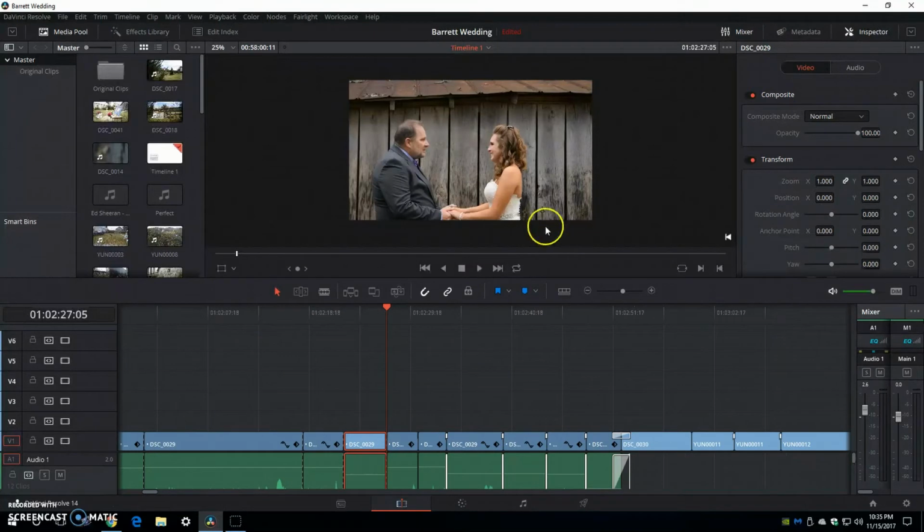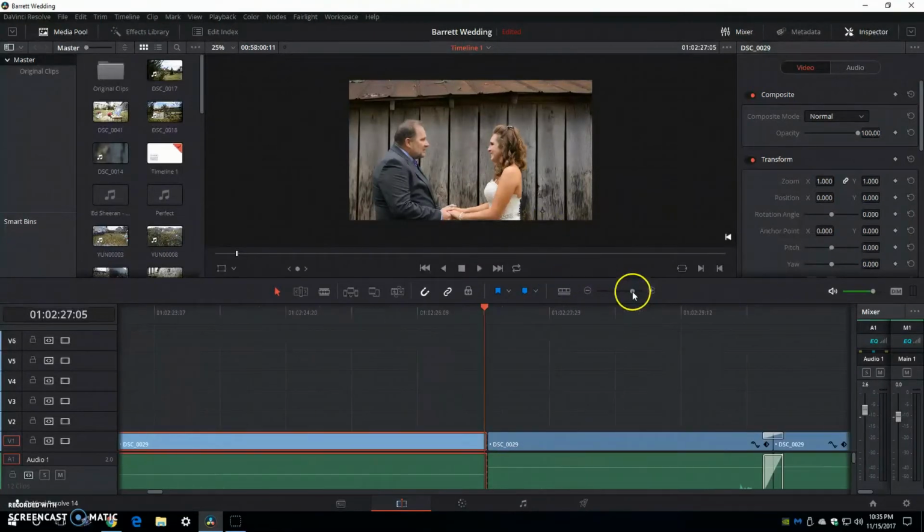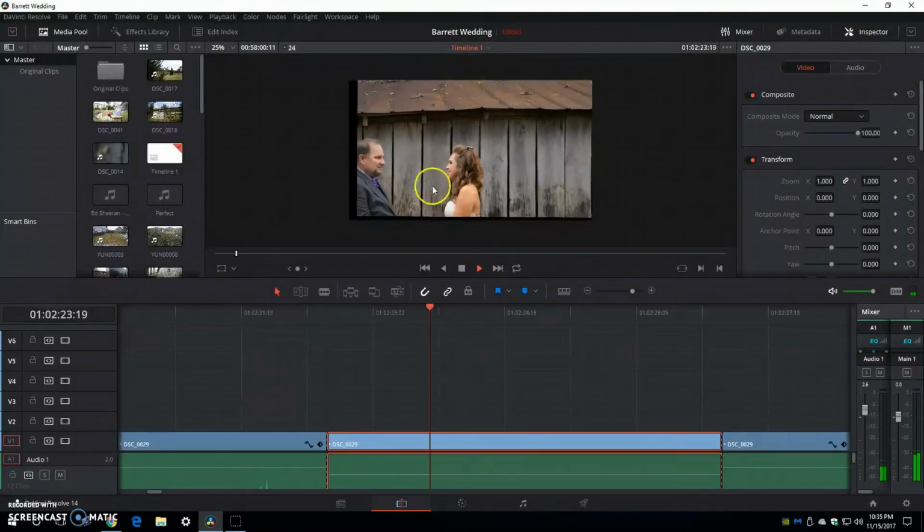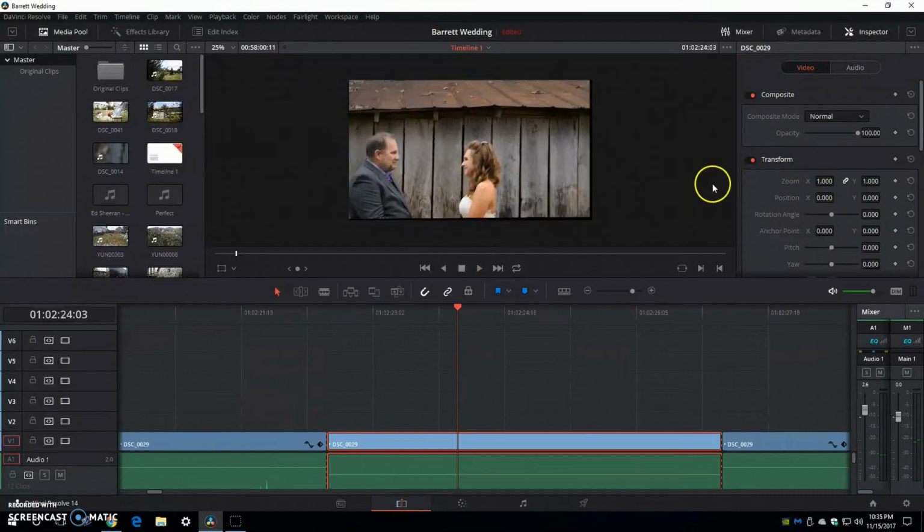I'll bring it into the middle here and zoom in just a little bit for the heck of it. So if you see it bouncing around here, there's an easy way to fix that, though sometimes it takes a little bit of time. If you click your inspector on and then make sure you're on video, you've got this transform section where you can zoom in and out, and then you've got a position that will be left and right and then up and down.